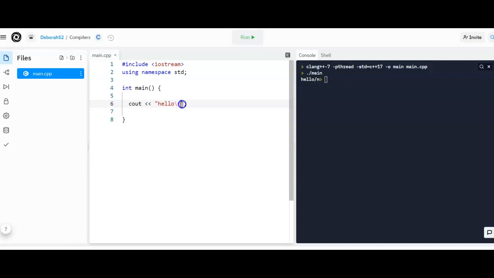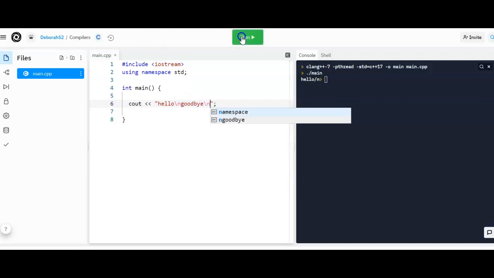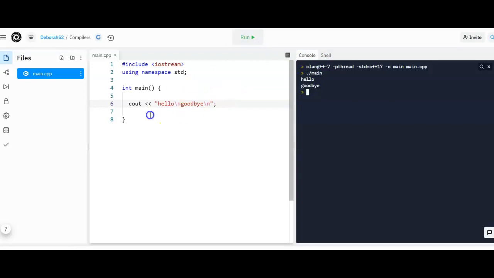And if you wanted to, just show you here, you'll see hello, then down to the next line you'll see goodbye. And so you have 2 new line characters here. If you want to, you can use endl instead, but with the endl, you need to close your string, put another output operator. All right, so endls don't go inside the strings like \n does.